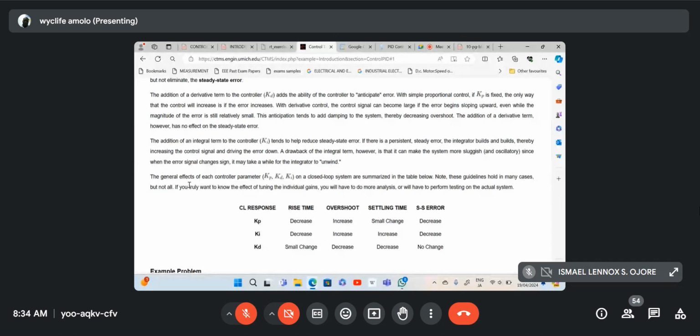So in general, the effects of the controller parameters Kp, Kd, and Ki on the closed loop system are summarized in the table below. Note, this guideline holds in many cases, but not all. If you truly want to know the effect of tuning the gains, you will have to do more analysis and perform testing on the actual system.